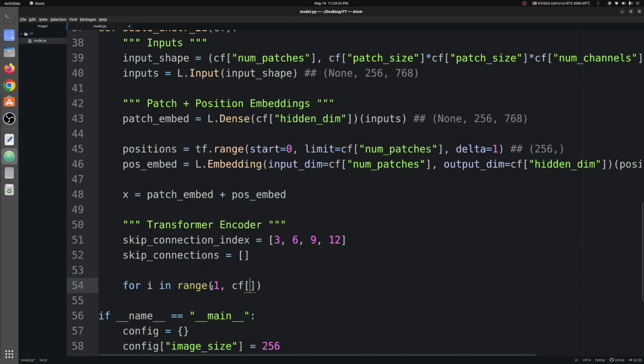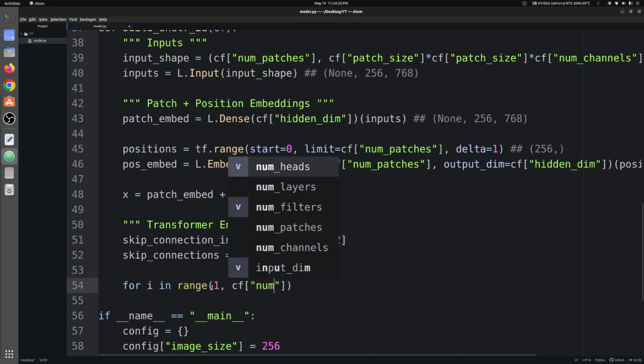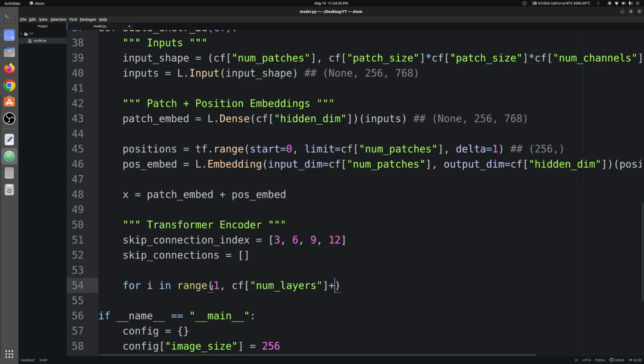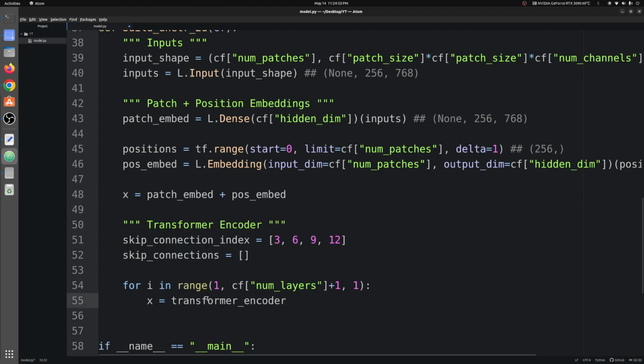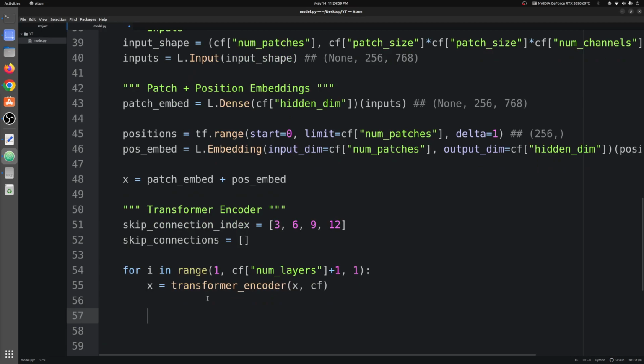Okay, then configuration, number of layers plus 1 and 1. So this is the starting value, ending value, and how much increment. So x is our input. We're gonna use our transformer encoder function here with the configuration file, and now this is the output.